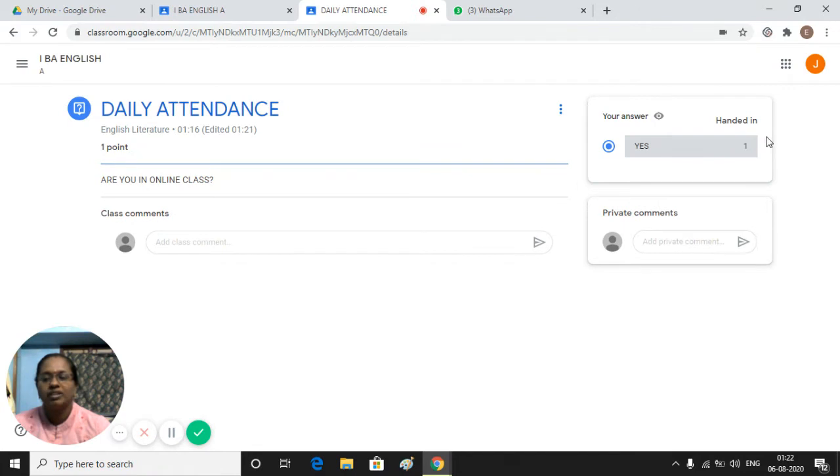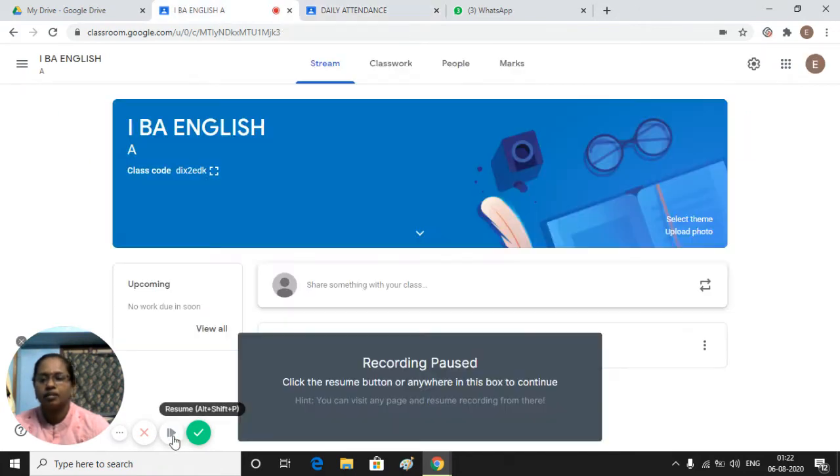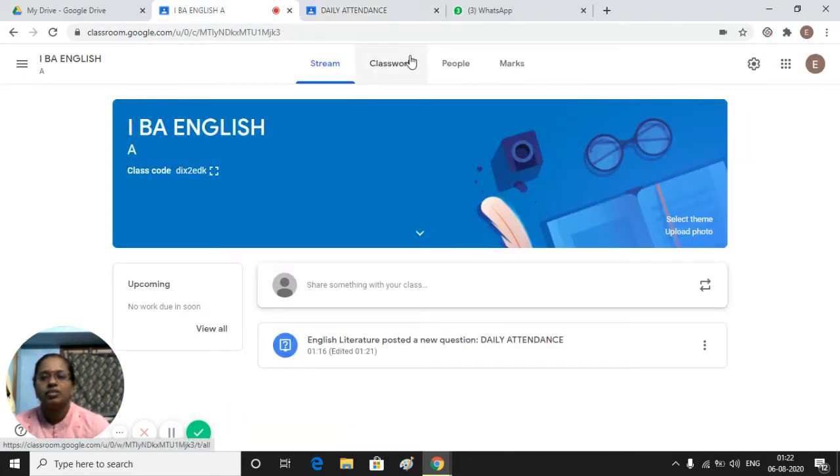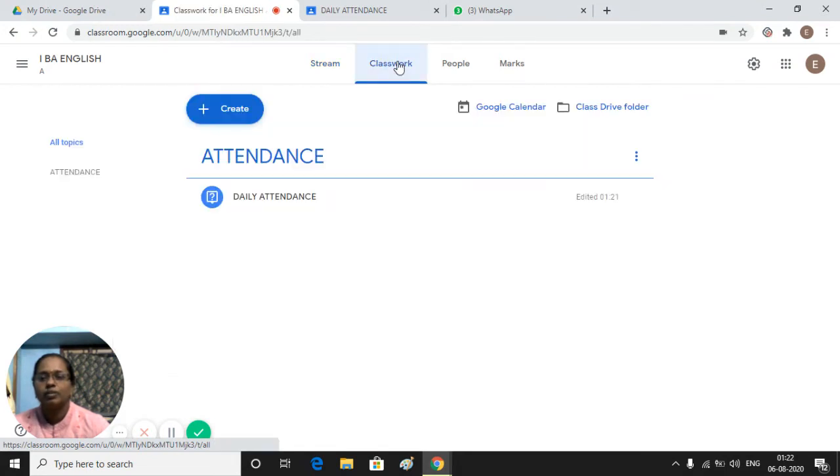Now we will open the teacher class. Now the teacher can check whether the student has given attendance or not. Open the classwork again.